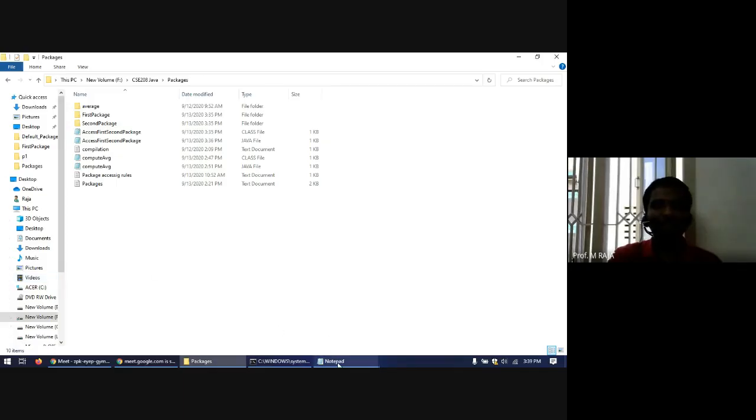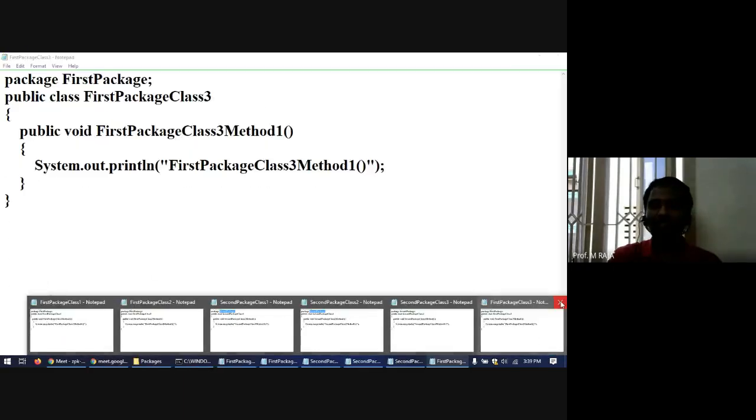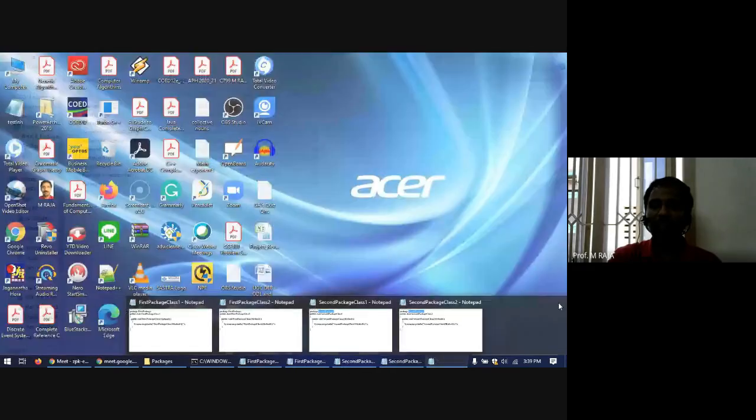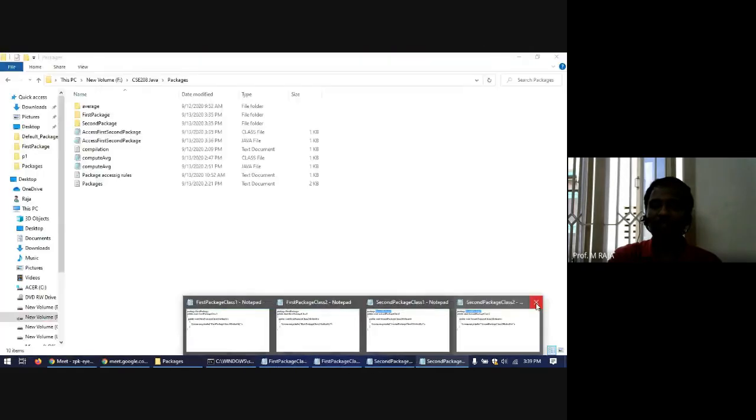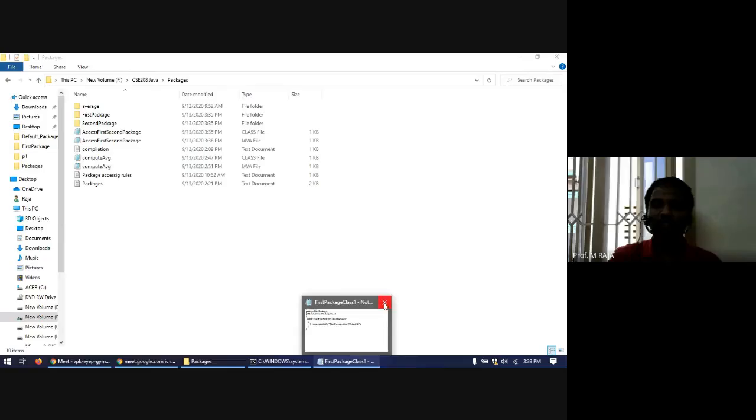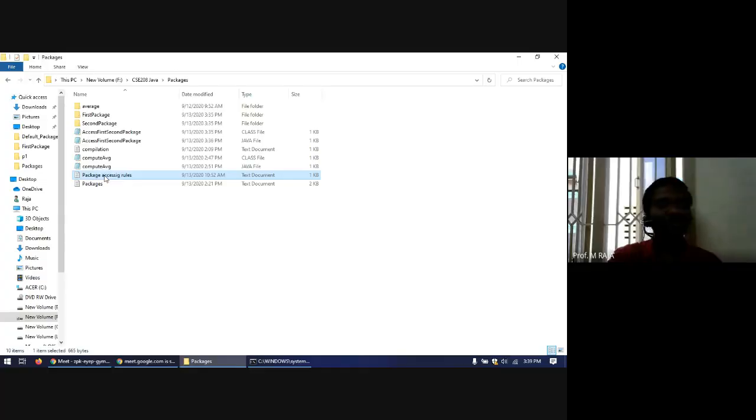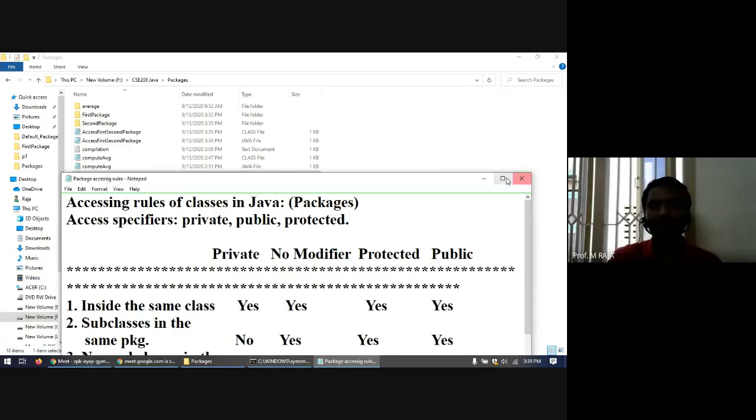Hope you understand, right? The accessing rules of packages, how to define the user-defined package, and how to access the package. Now let us summarize the accessing rules of packages, accessing rules of classes and objects with respect to package consoles.